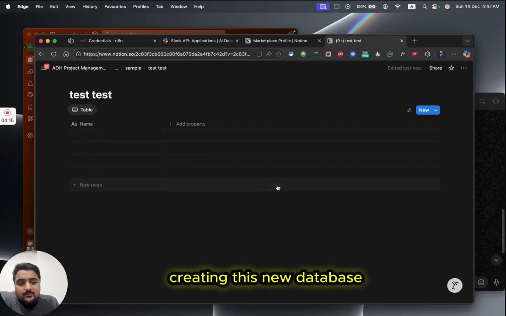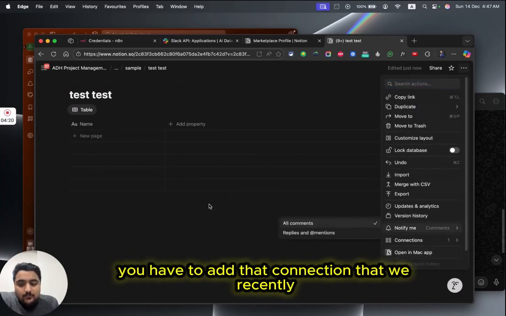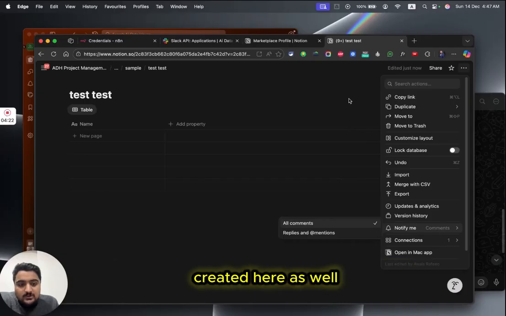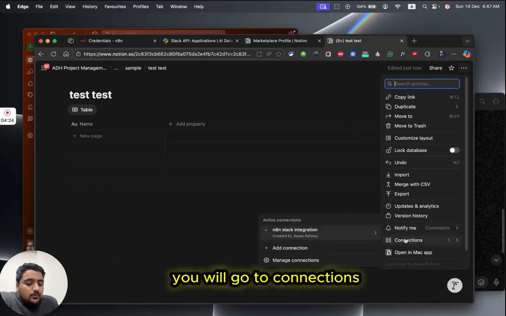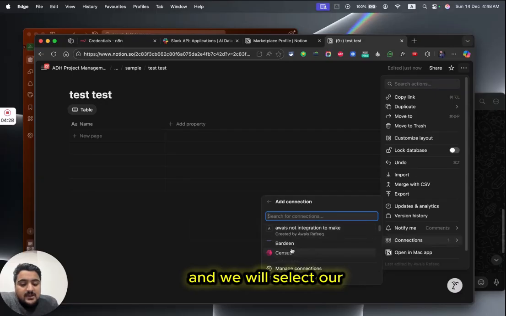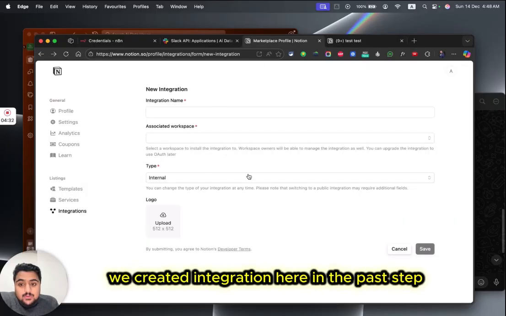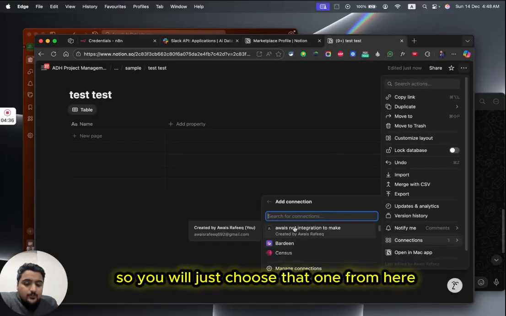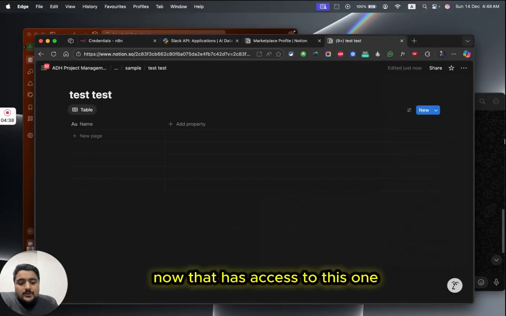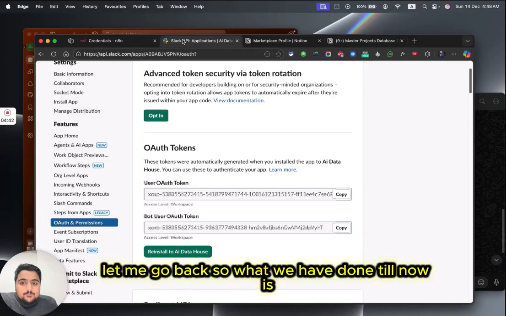The purpose of creating this new database was to show you that you have to add the connection that we recently created here as well. You will go to connections, click on add connection, and select the recent integration that we created in the past step. You will just choose that one from here. Now it has access to this database.